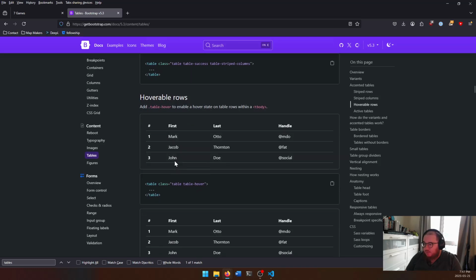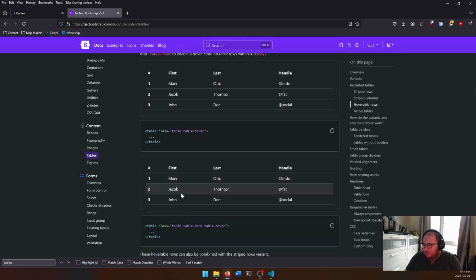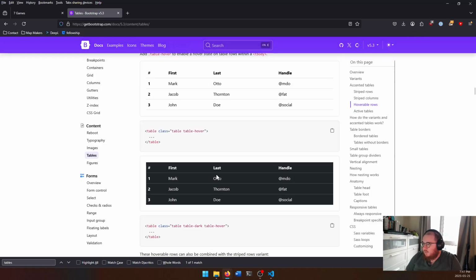We can do hoverable rows. Honestly, table hover, right? Hoverable rows seems nice. So I'm actually going to turn off night mode so that it's more obvious what's happening here. Because a lot of the styles show what it looks like dark, but I have dark mode on, so everything was dark, which is a silly design, but such is life. Table hover.